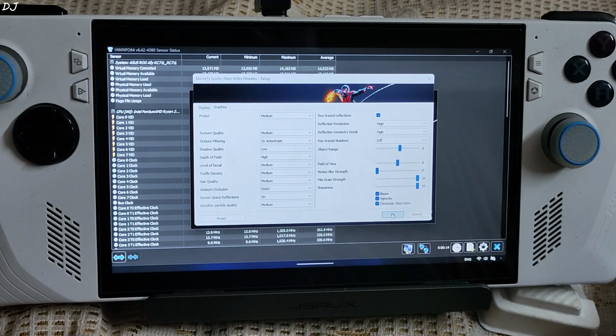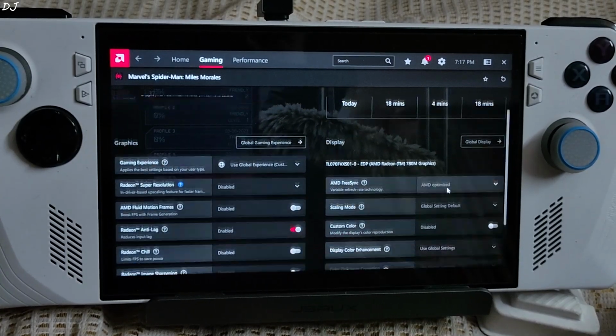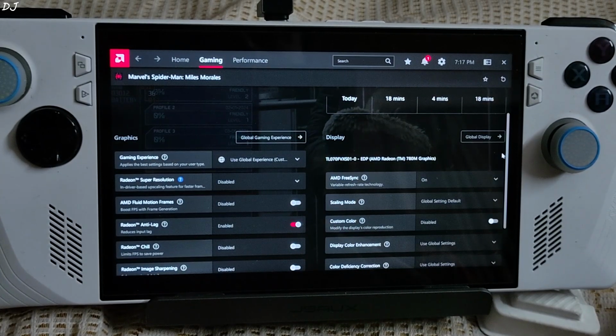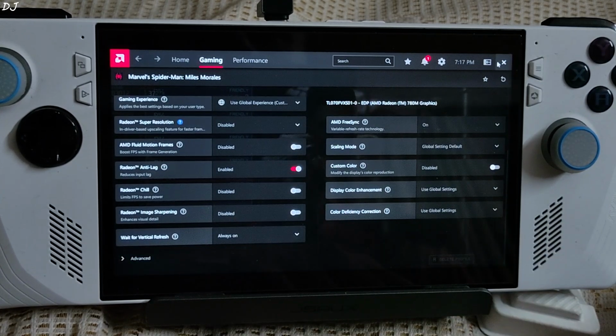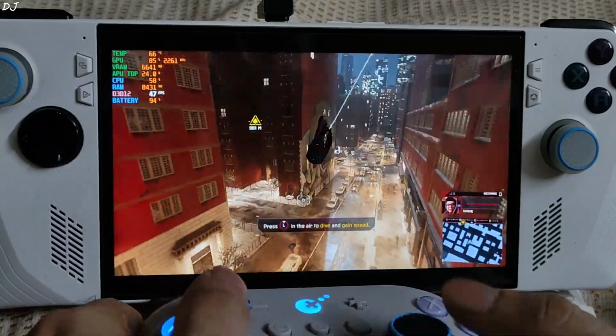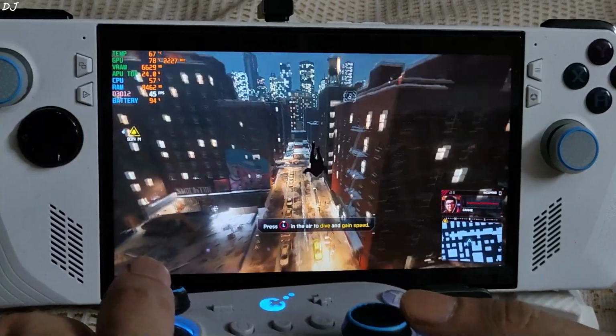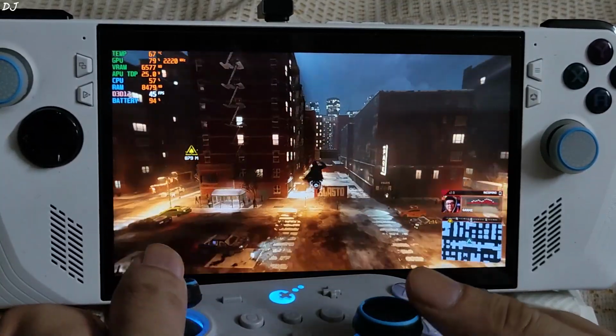Motion blur still set to nil. These are the game's Adrenaline settings. Enable FreeSync. VSync enabled as well. Anti-lag setting enabled. That's it. There's Miles swinging around the city. FPS is around 43 to 47.